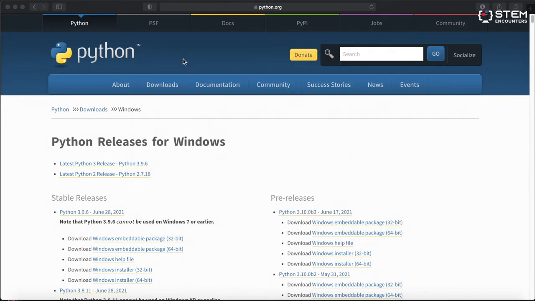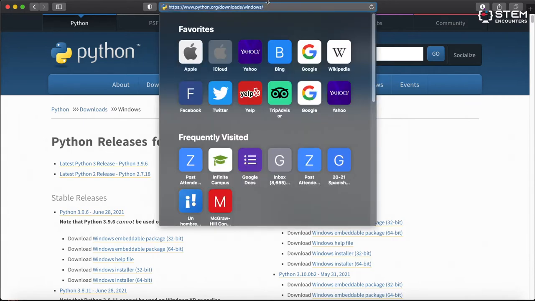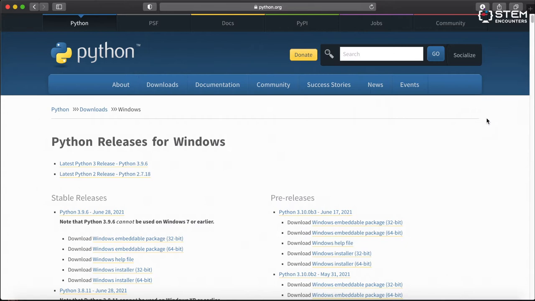And once you have Python installed, you want to go ahead and download the IDE, or the Integrated Development Environment, that will run our Python code. An IDE is really essential to programming, and it allows us to actually type our code and run it. For this lesson, we'll be using the Python IDE PyCharm.